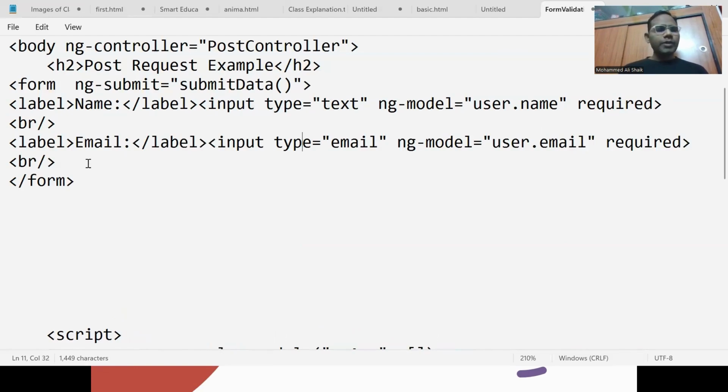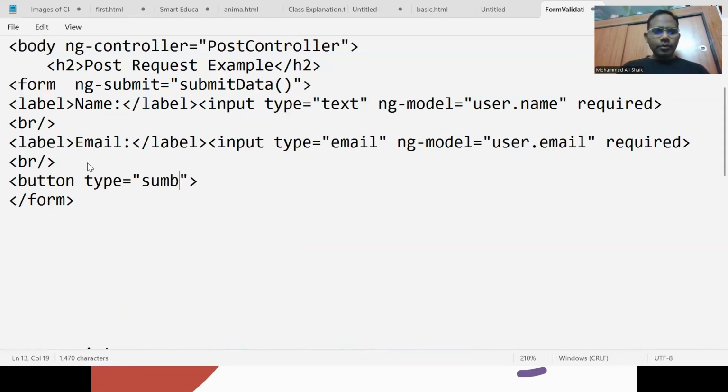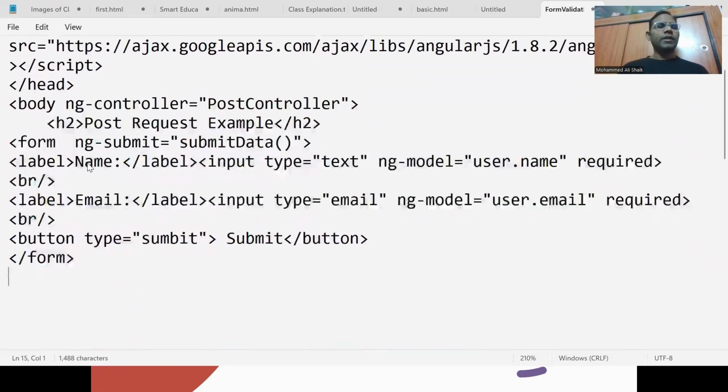Okay, then we want to place a button. So we say type is equal to submit. Then we say submit, close the button tag. Close the form tag. So this gives us the front end part.